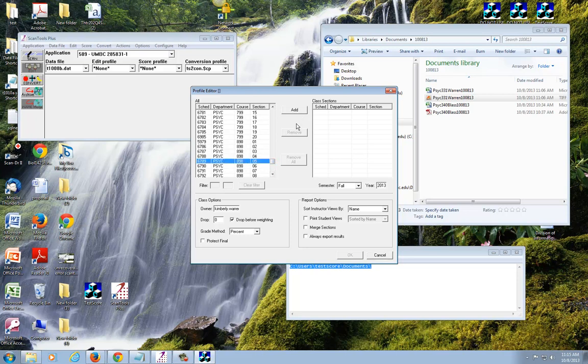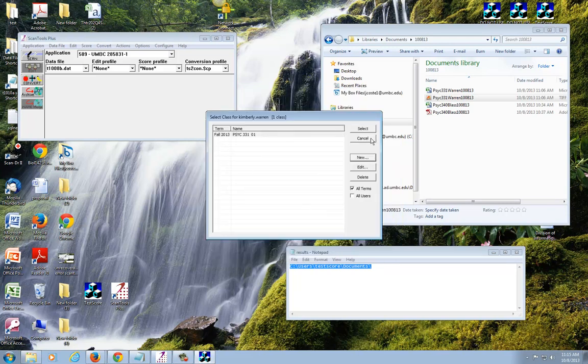I'm not going to because we already have her set up. What you would do too is see on the front of the page what she wanted, percent or point, and she had wanted point. And then you always want to click on always export results, okay? We're going to hit cancel because we're not doing this as new. So we're going to hit select.